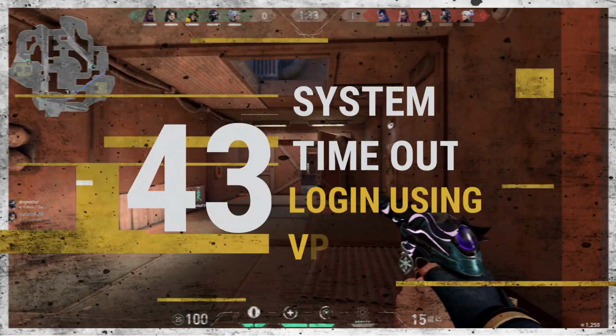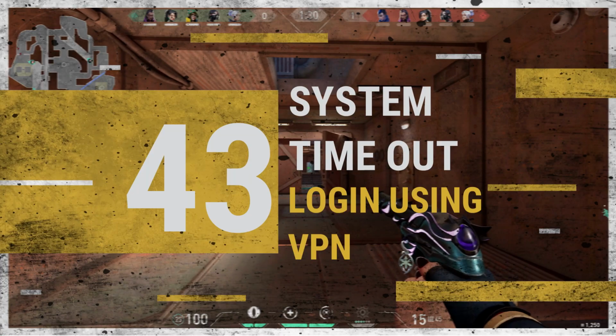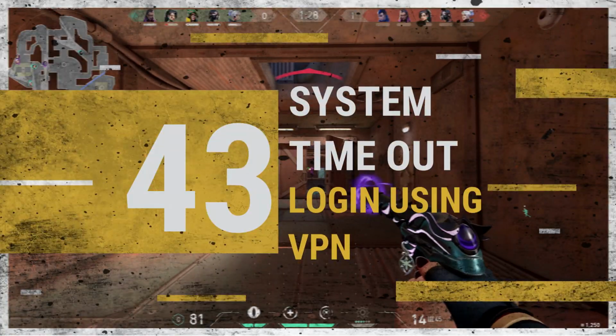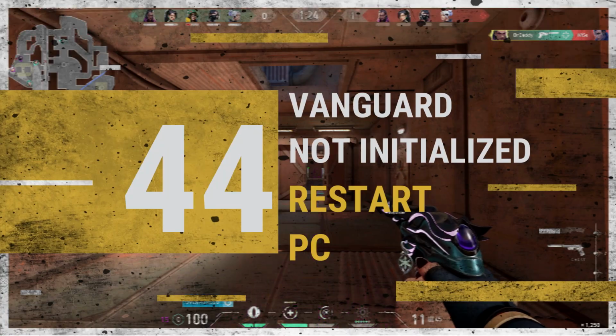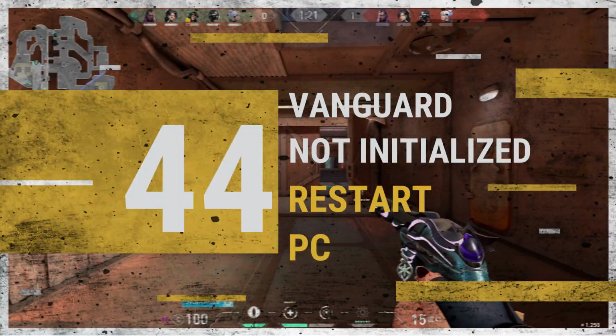For code 43, that means there is a system timeout. It means your system cannot connect to the server. Code 44 means Vanguard isn't initialized. For this, you have to restart your PC.